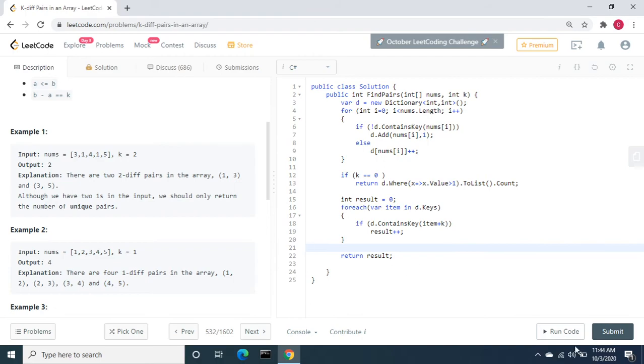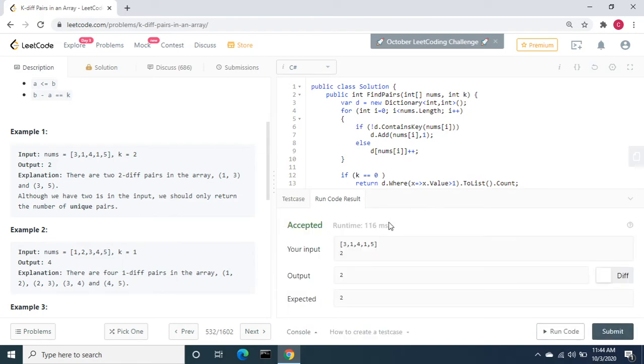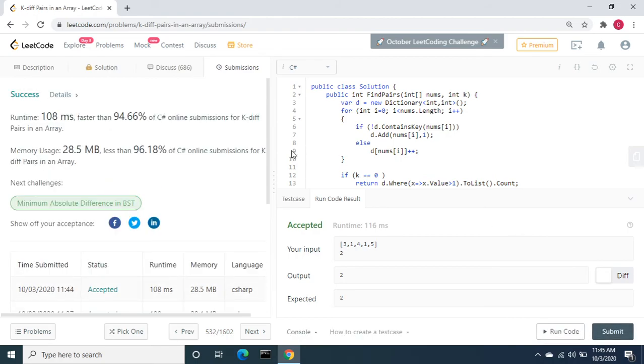Let me run the code and see whether it is accepted. Yeah, it is accepted. Let me also submit. It is a success. The runtime takes 108 milliseconds, which is faster than 94.66%, which is really fast. This is how we can solve this particular problem.